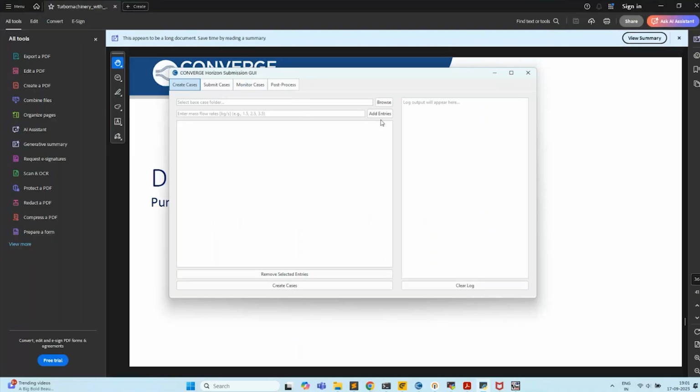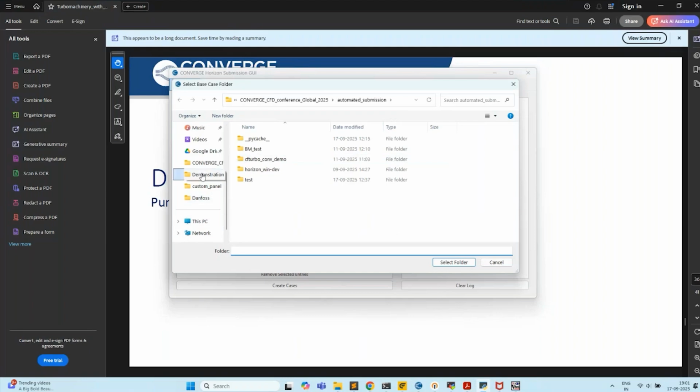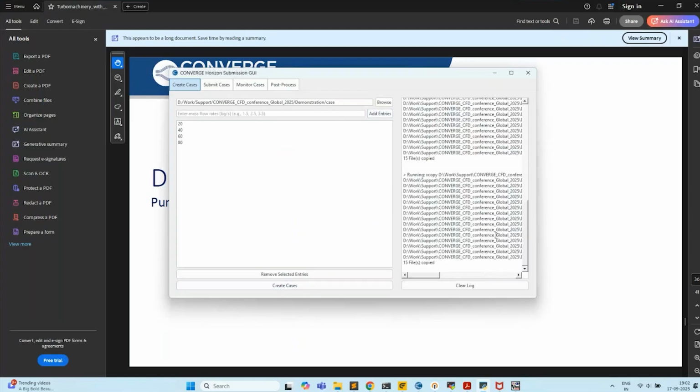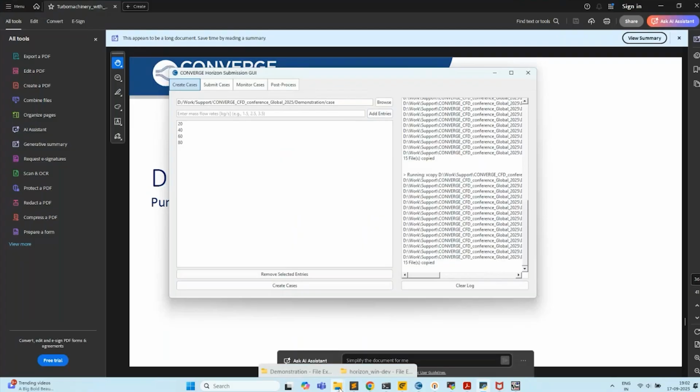I have that GUI. So all I have to do is just select where my case is. So this is my case folder which I want to copy. I'll select that, and then I'll set up all the different flow rates. This is all in kg per second. I can add these entries, and then I can create the cases.